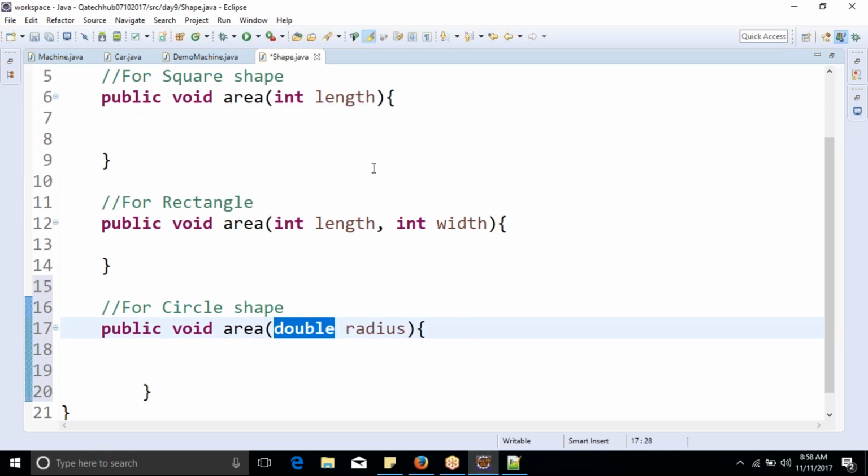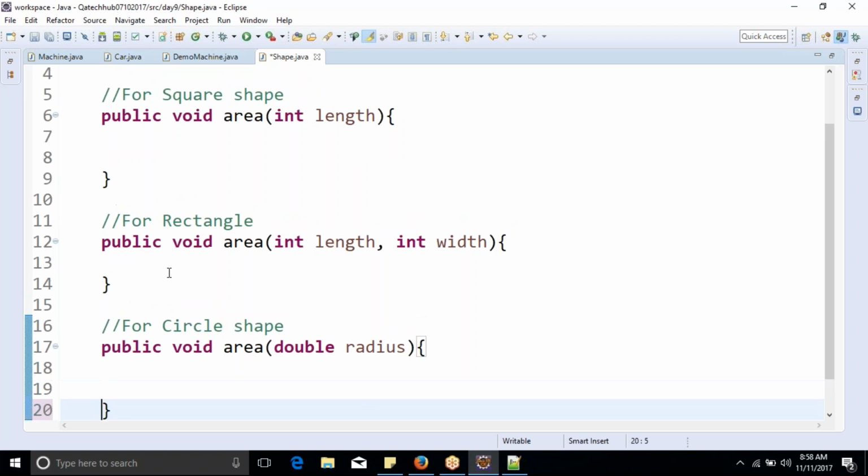But here, why is there no confusion, why is there no ambiguity? The reason there is no ambiguity is because this method has a different type of argument. It has radius type of argument, whereas the other has int type of argument. The name of the method is the same. So this concept is known as method overloading.